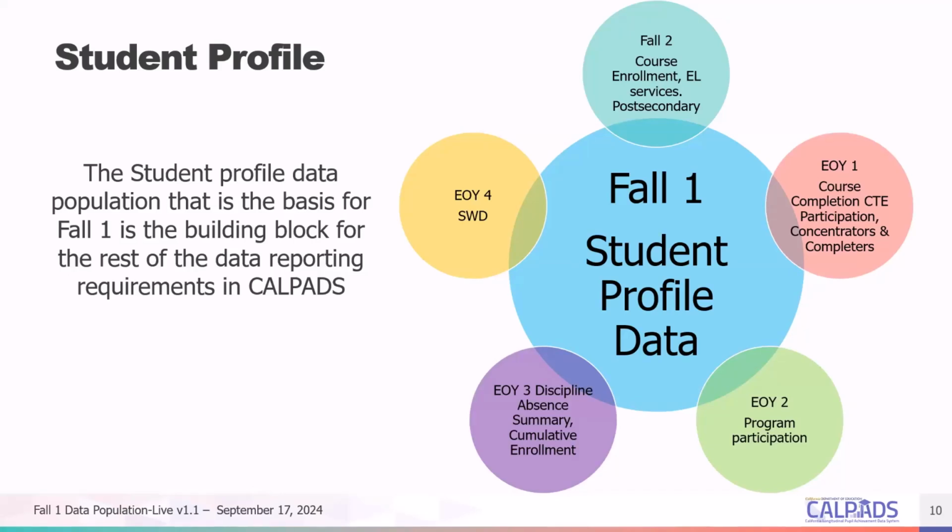And these are just a few of the examples of how record types initially submitted during the Fall 1 data collection are relevant to or determine the data in future submissions throughout the year.